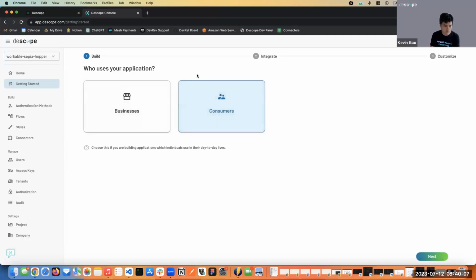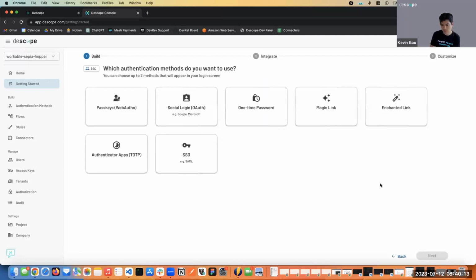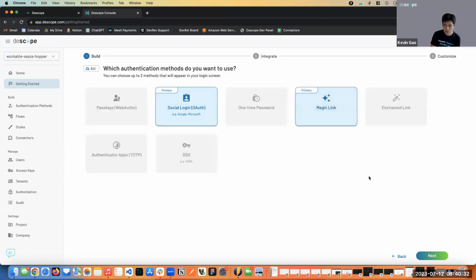Let's just select consumers for now, but this would be like if you're running a B2B business or a B2C business. Click next. You can see it says B2C here, and it's going to ask you which authentication methods you want to use. In this case, I prepared a flow that we're going to use, so it doesn't really matter what we select here, but I'm just going to select social login and magic link.